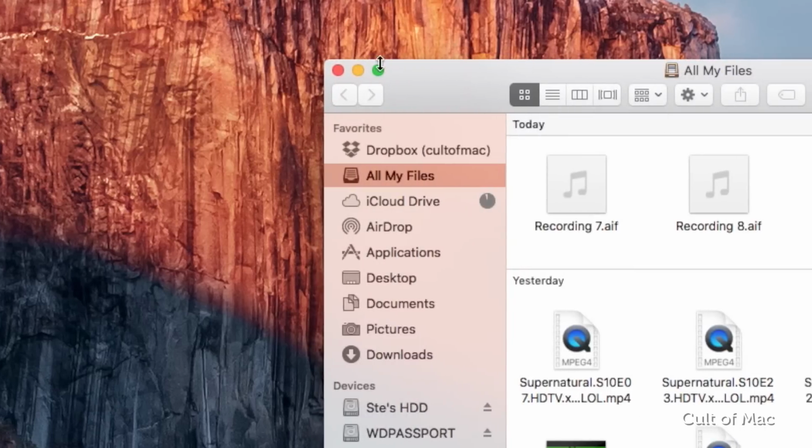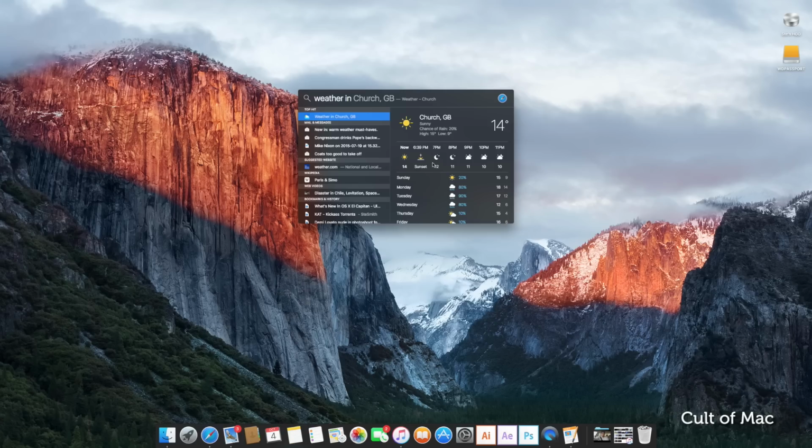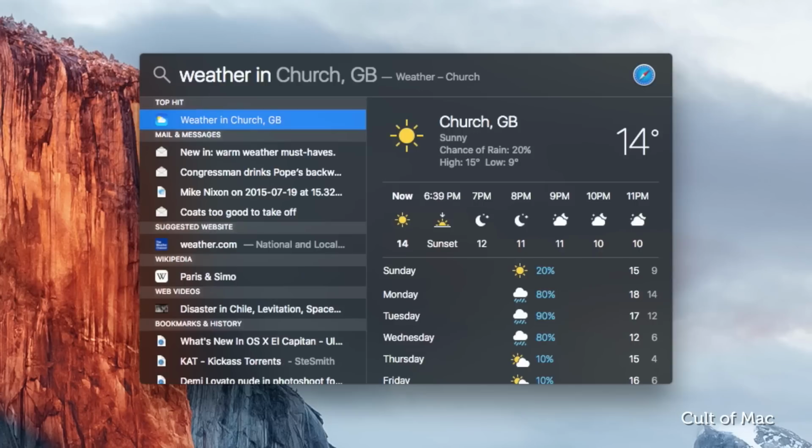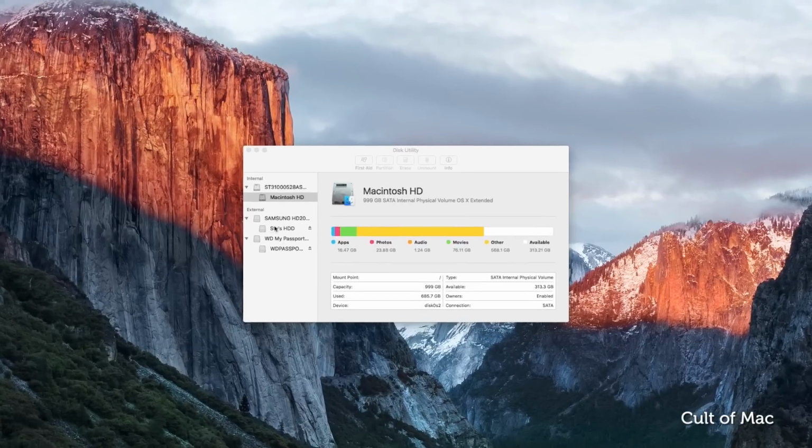El Capitan also features some new, nicer looking gradients in the Finder's buttons, some minor improvements to Spotlight with weather and stock reports available quickly, transit directions in Maps, and a redesigned, more friendly looking Disk Utility.